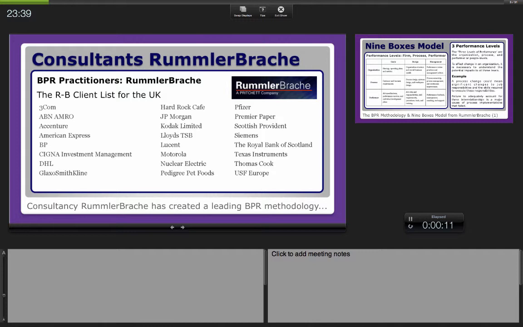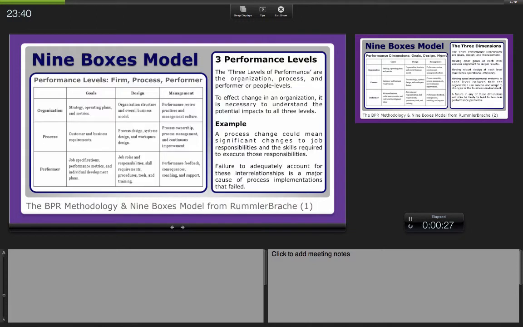So here are some of the distinguished clients of Rumler-Brack, such as Lloyds TSB, Bank of Scotland, Pfizer, as was GlaxoSmithKline, quite a few major companies. And their methodology looks at different levels. So 3 performance levels and some managerial levels, which are put together in a grid called the 9 boxes model. So the 3 levels of performance are the organisation, the process, and the performer of the process, or people levels.